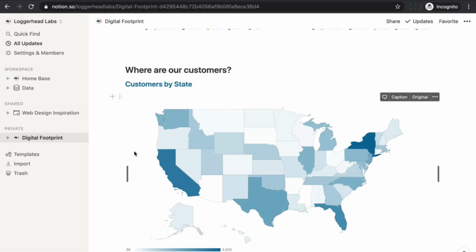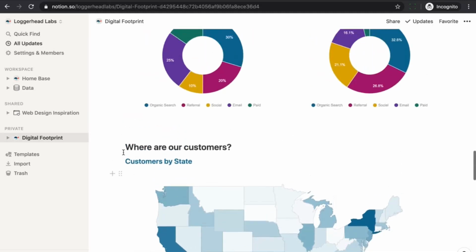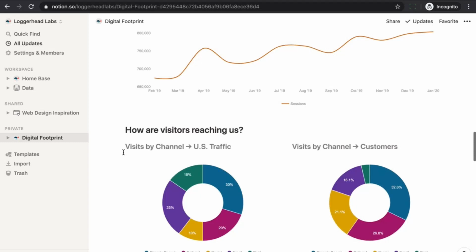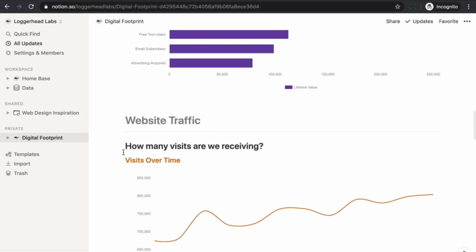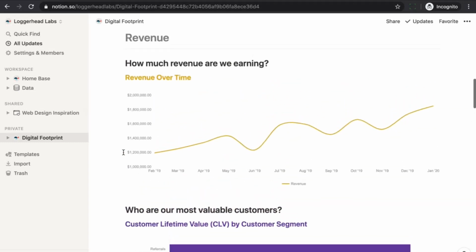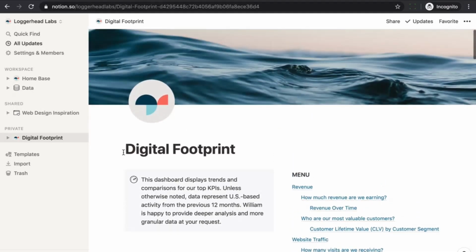Now, until Notion releases its API, these charts are going to pull their data dynamically from a Google Sheet. And that means that you can update the information easily, and you can even automate it using Google Sheets integrations. So let's take a look at how it works.